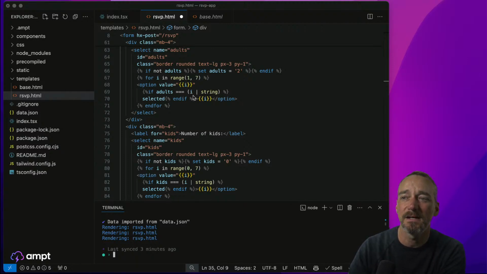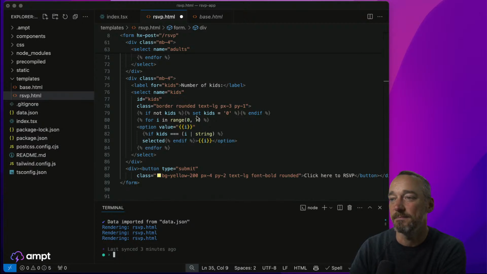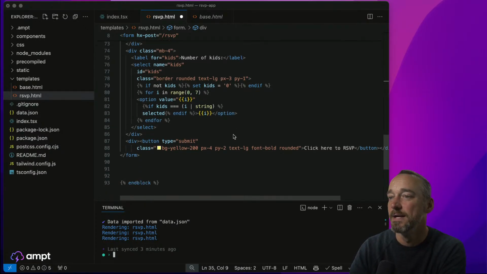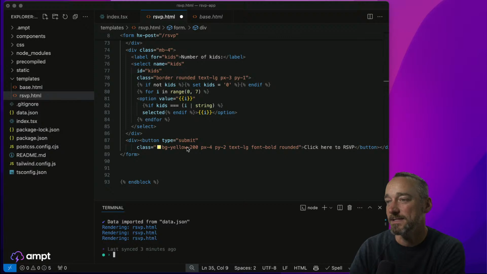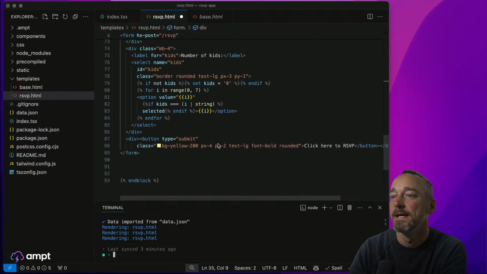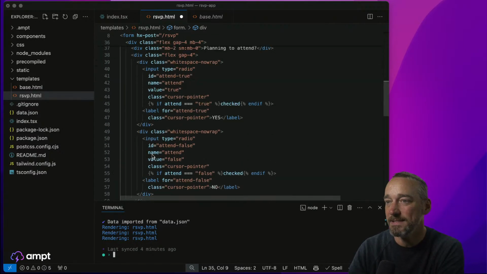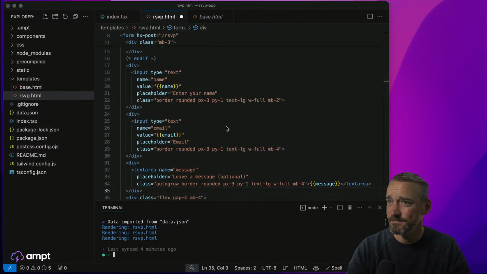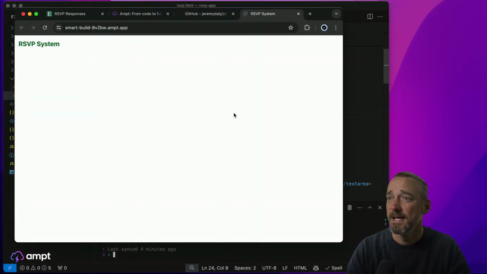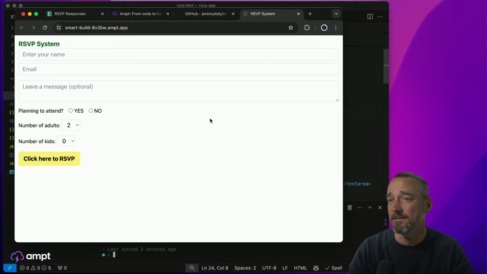Anyway, so then we'll say if the adult is that particular value, and again, we have to make sure it's a string because the value that we'll pass in will be a string unless we parse it out. Again, I just did it this way. Then we want to make sure that it's selected. Same thing for the number of kids. We'll default the kids to 0. And then we'll give us a submit button, say click here to RSVP, and that should basically be it. So if we save this, and then jump back to this, we should now have our RSVP form here.